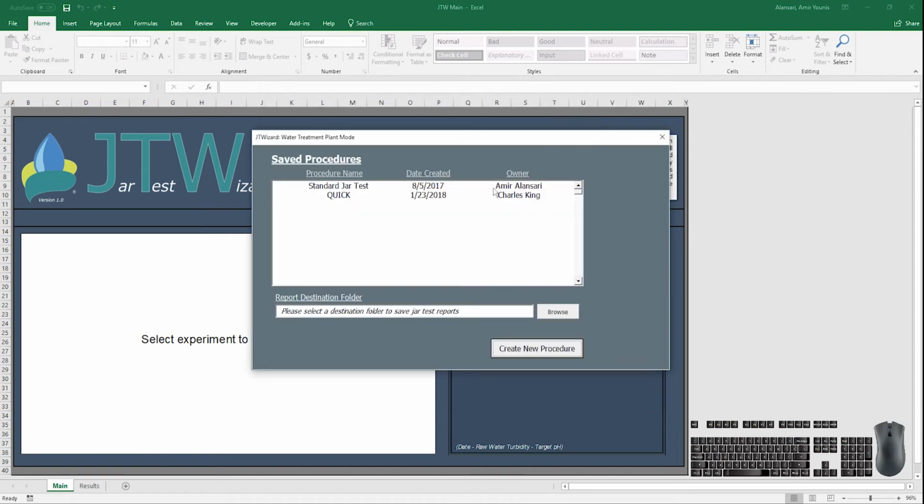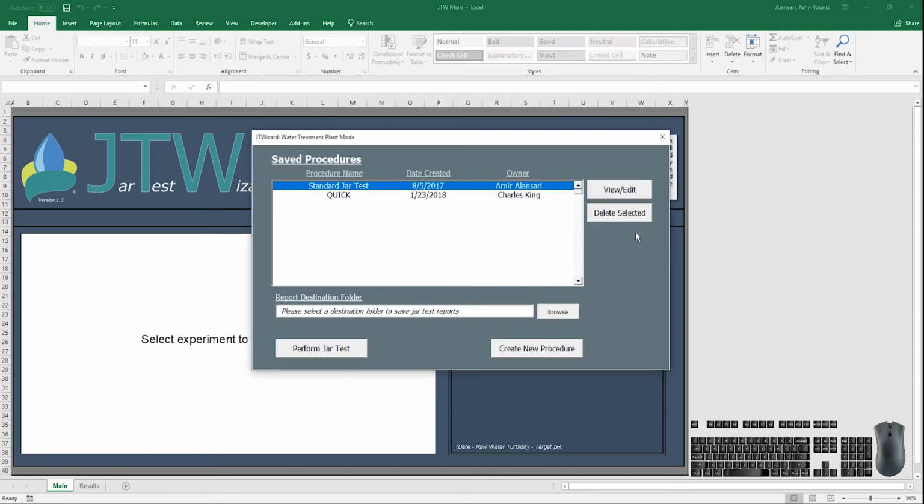When you click on any of the saved procedures, a few more buttons become visible. You can view or edit a procedure, delete the procedure, and of course perform a jar test using the selected procedure. If you accidentally delete the default procedures, you can simply download another copy of JTWizard.